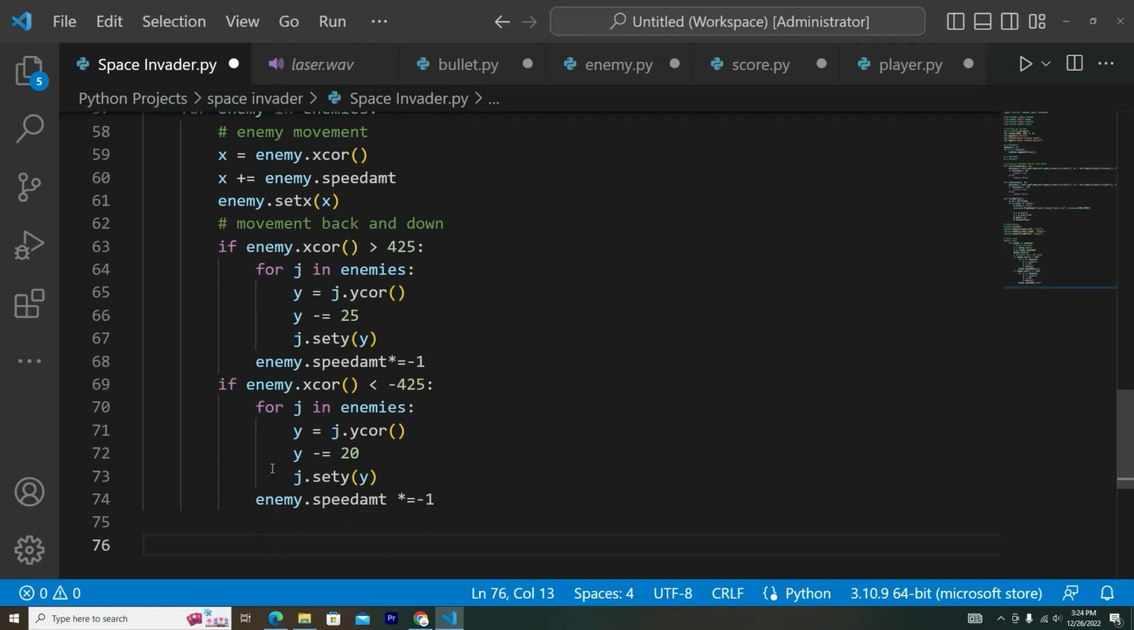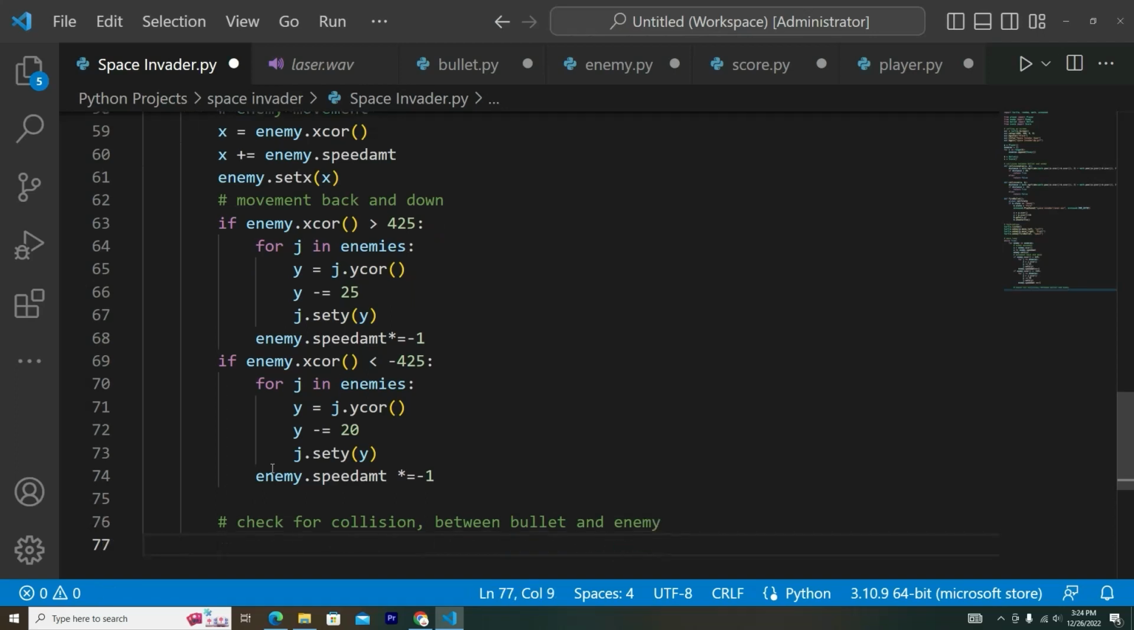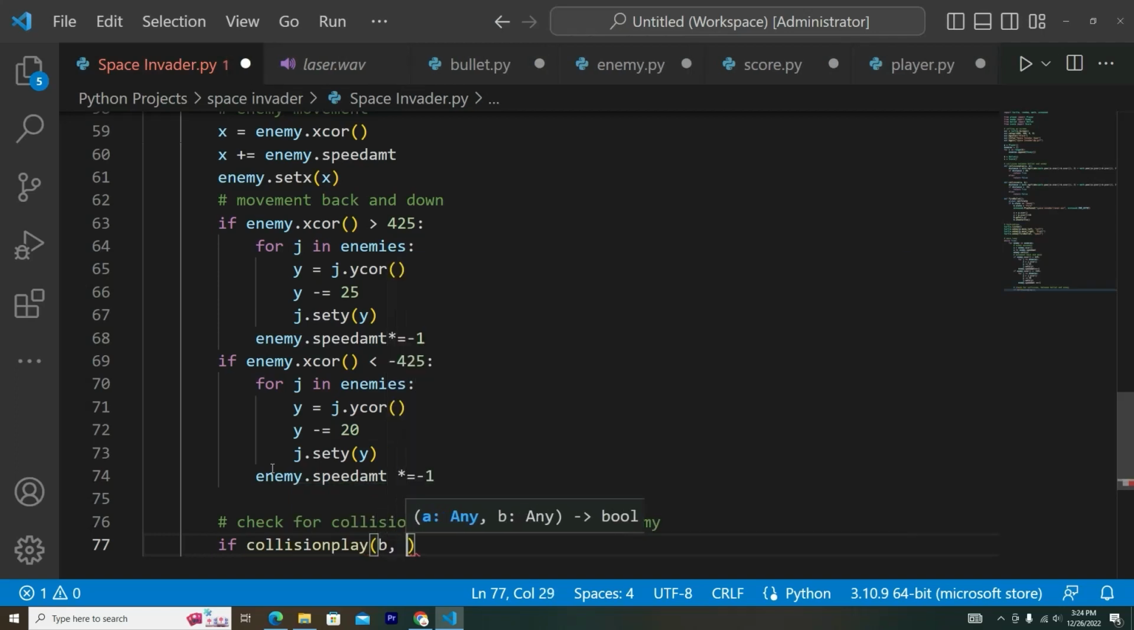Now let's go back to that same indentation there. And here we're going to be checking for collision, and it'll be between bullet and enemy, I believe. Okay, so here, if collision play, so that's that same function that we created, and in parentheses we'll have B and enemy in here.